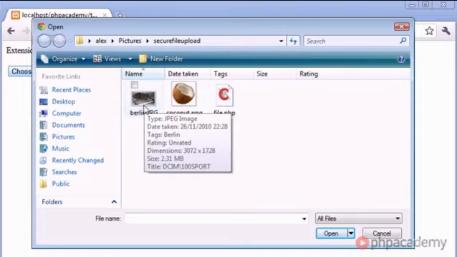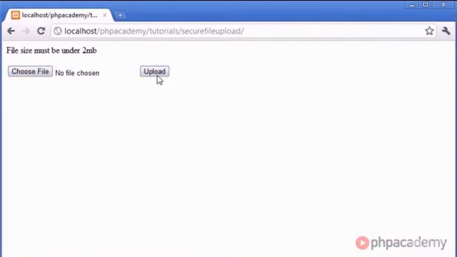So if I was to, for example, upload this, which is over 2 megabytes, you can see that it says file size must be under 2 megabytes. So with that example out of the way, we can go over to our text editor and start writing this program out.